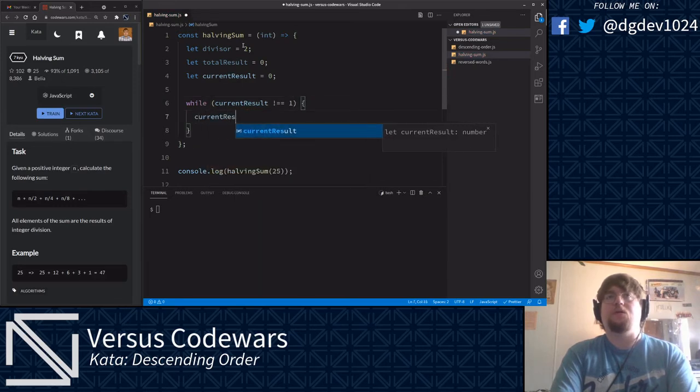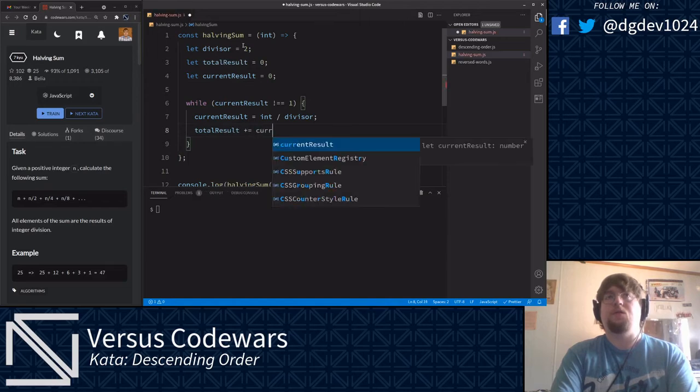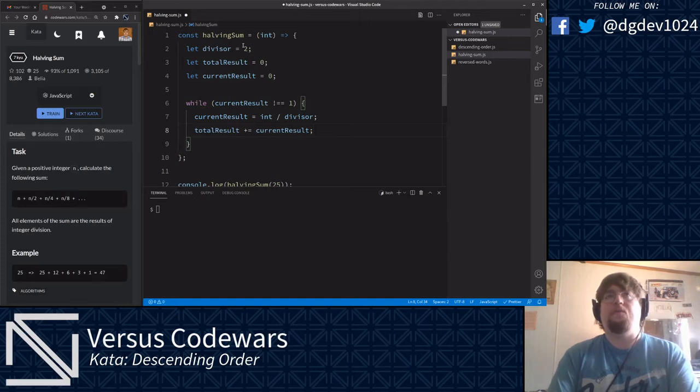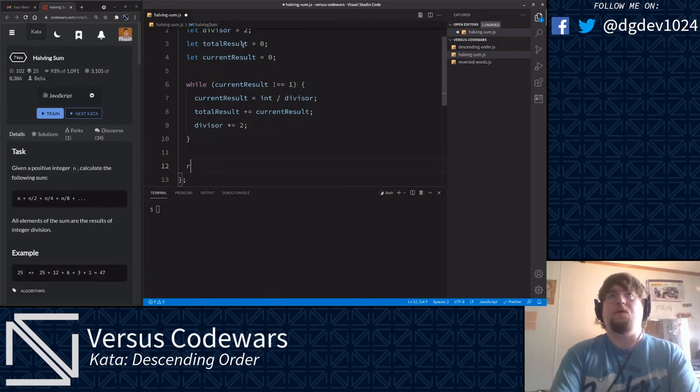Current results equals int divided by the divisor, and add that to the total results. Go ahead and multiply the divisor by 2. And then we're going to go ahead and return the total results.